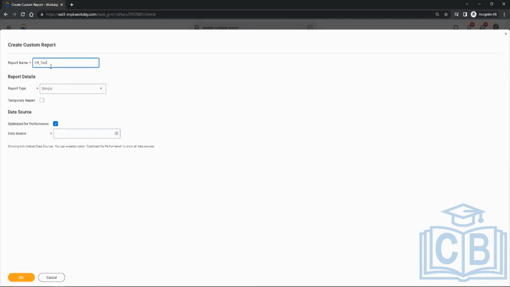And then you say test whatever one. We are doing simple reports. Now there is a checkbox called temporary report. Temporary report is nothing but it's temporary: after 48 hours it gets deactivated. That's for that.